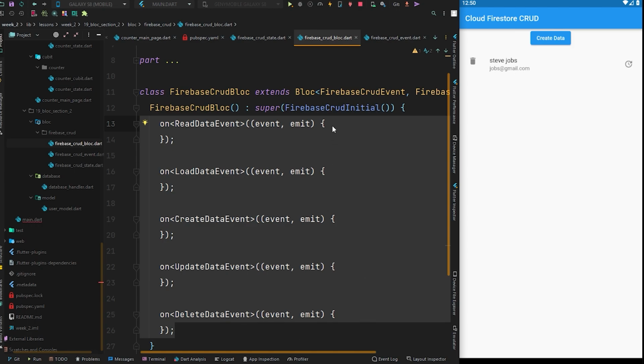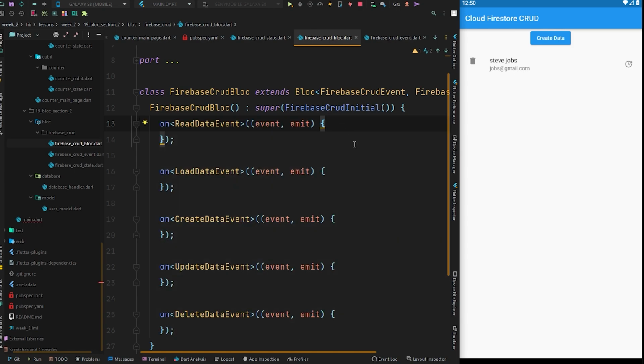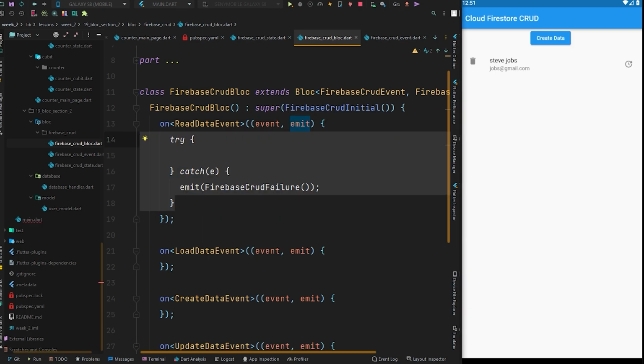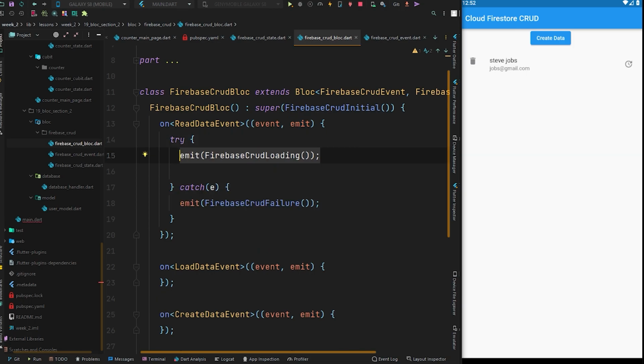So now what will happen if the read data event is triggered? So first of all we will put the try catch block, and if some error occurs we will simply emit the state for the Firebase CRUD failure. And in the try block we will do, first of all we will simply emit the Firebase CRUD loading state for showing the loading indicator if the stream is listening, and that's it.